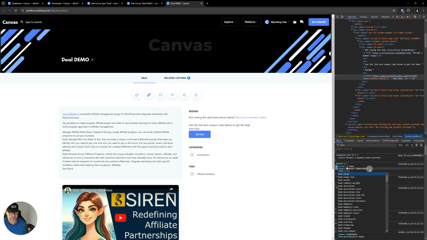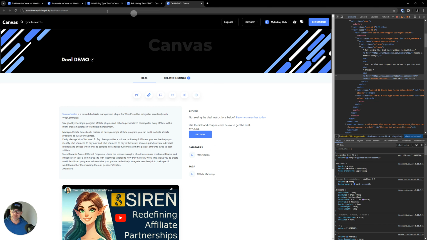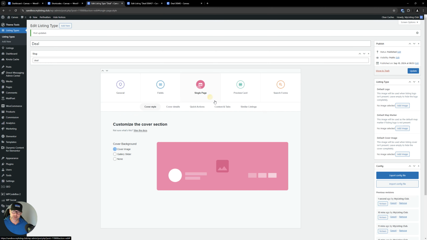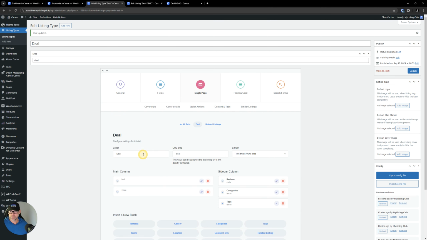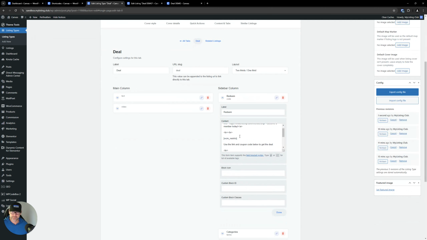Text transform. You don't have to get into the nitty gritty with all this. I'm just showing you how this could look here. There we go. And then you could space this out a bit by going back to your listing type into that single page, deal, redeem. We could do another break here if you wanted, or you can do this with CSS.